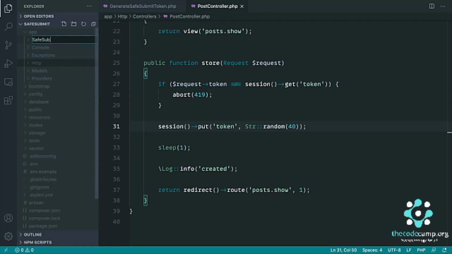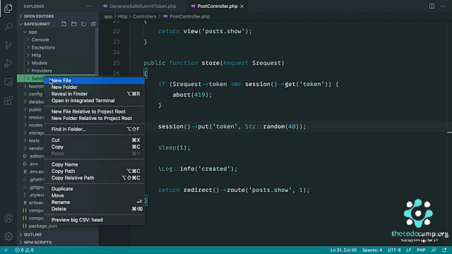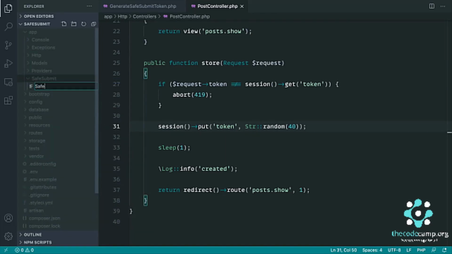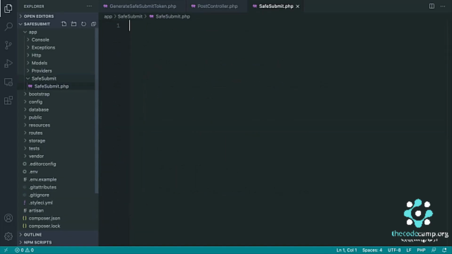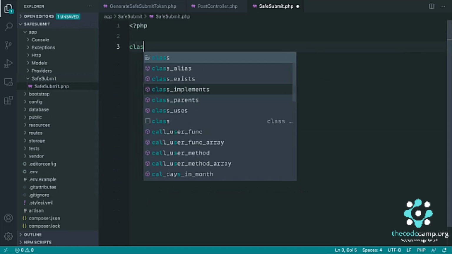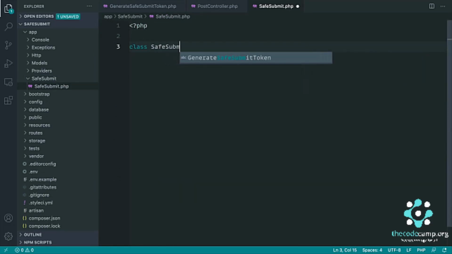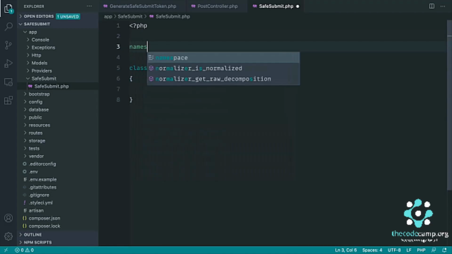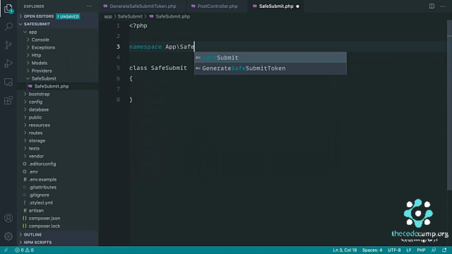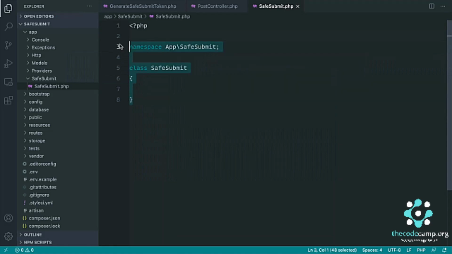Just create a safe submit directory just to keep everything that we create in relation to that in one place. And let's create this class now. So let's call this safe submit, and let's go ahead and just add a namespace to this. So that's of course now going to be app and safe submit. So we're kind of building this out like a package. Now inside of here, let's create our method to first of all regenerate a token.